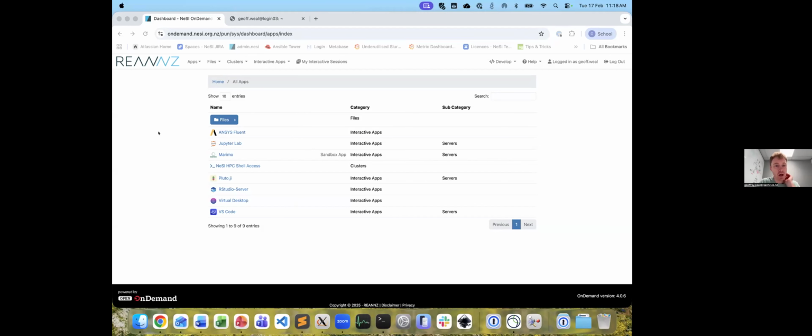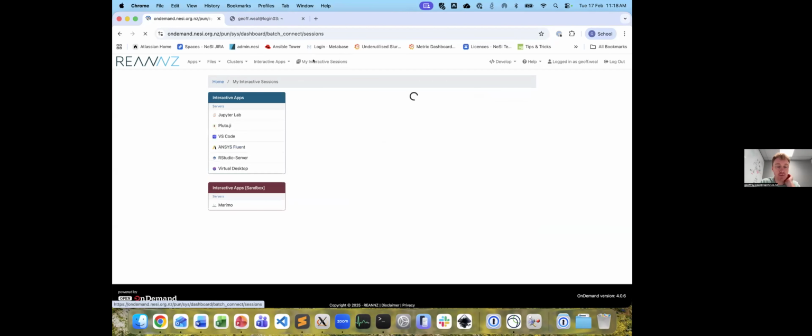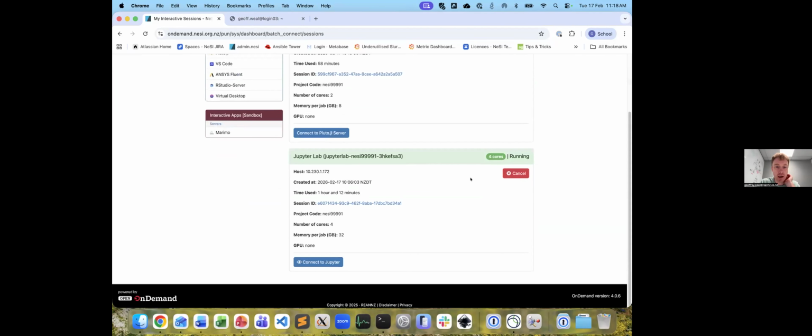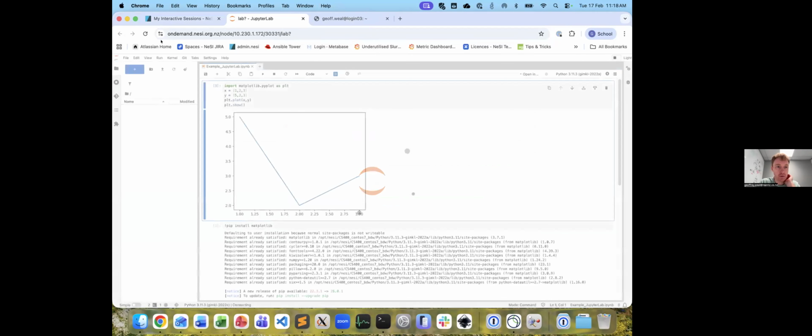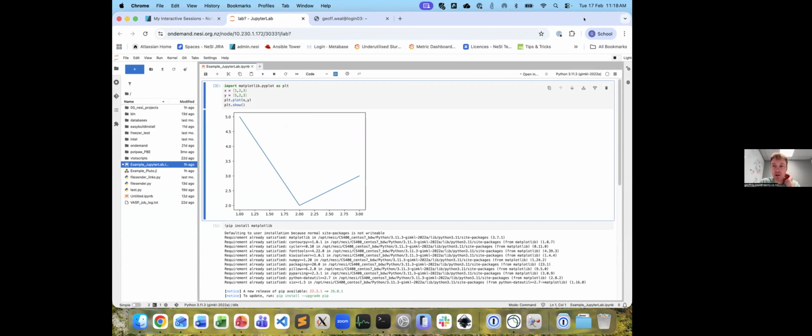Cool, perfect. Okay, so the next app that we'll look at is JupyterLab. JupyterLab is a browser interface just like what Jen showed you before with VS Code and RStudio, but this one specifically for Python. So many people will be used to using it.